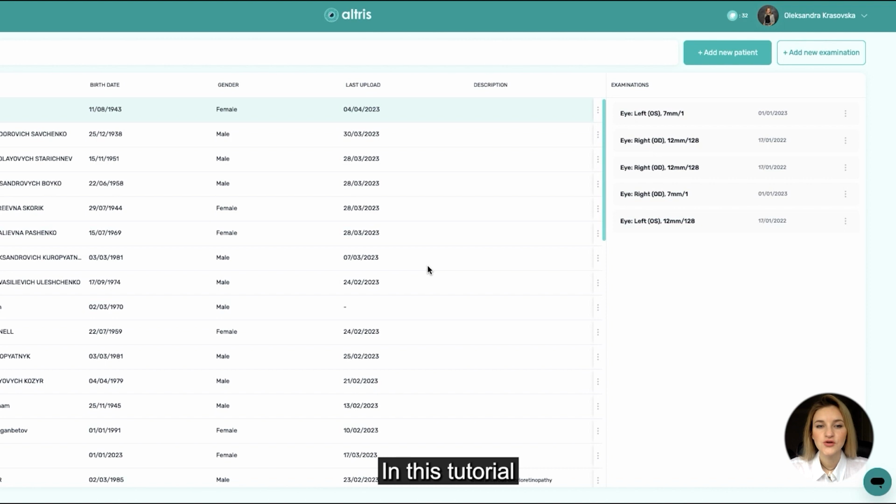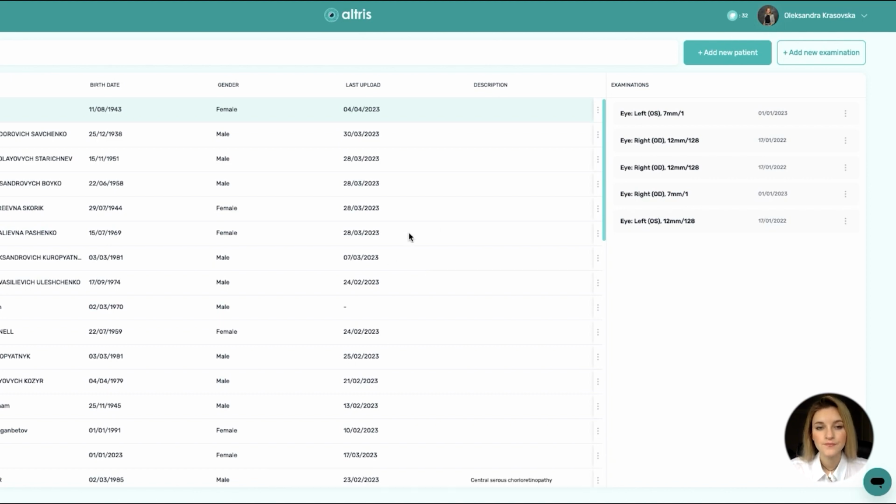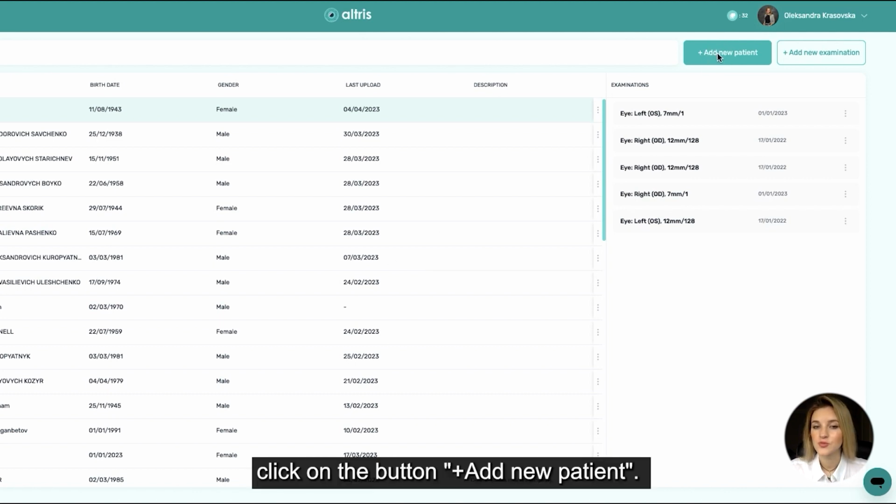Hello! In this tutorial, I would like to show you the easiest way of adding a patient and uploading examination to the platform just in a few clicks. Okay, let's click on the button Add New Patient.